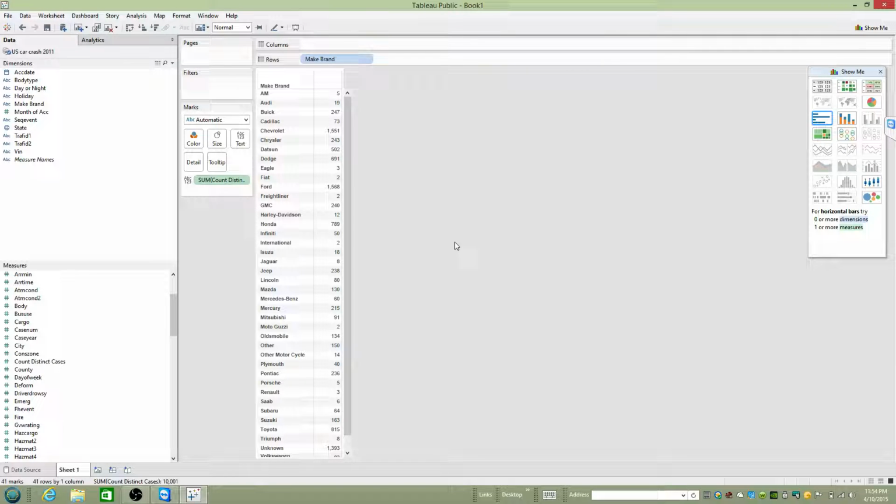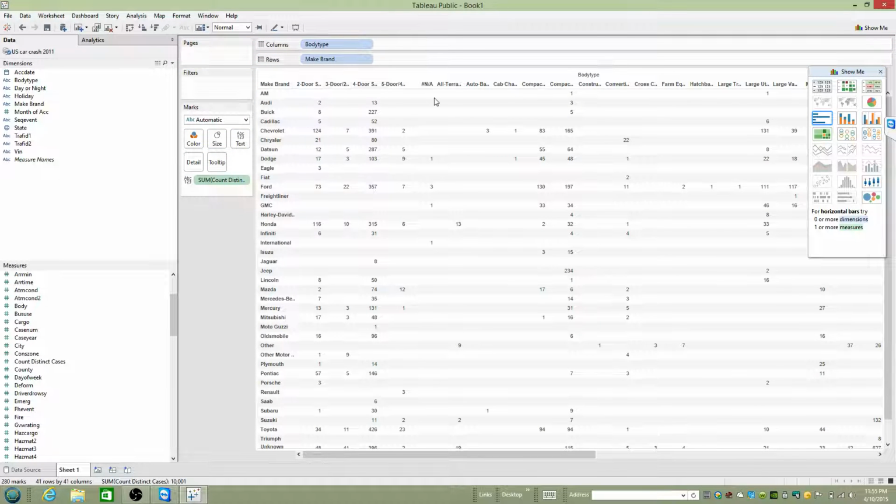Okay. Now this is a very simple example of a simple grid report. Now let's create a simple matrix report. There is an attribute called body type. This is the body type of the car, such as if it's a sedan, a hatchback, an SUV, and so on. What I'm going to do is drag and drop it in columns. I can either do this or I can drop it in this box over here. Either way it has the same effect. So let me just drop it in the columns and see what happens to the report.